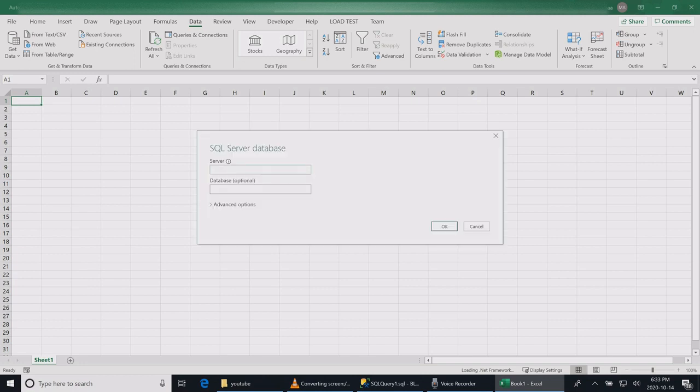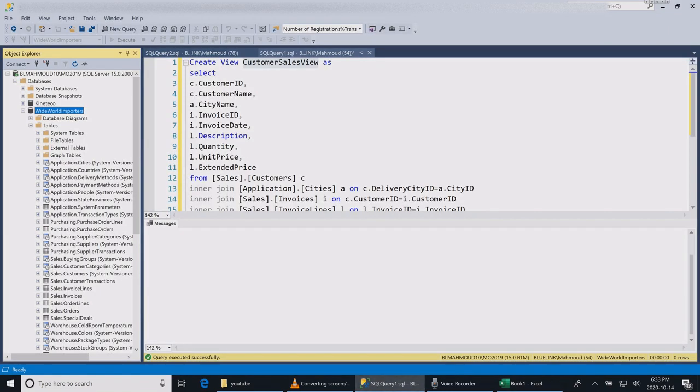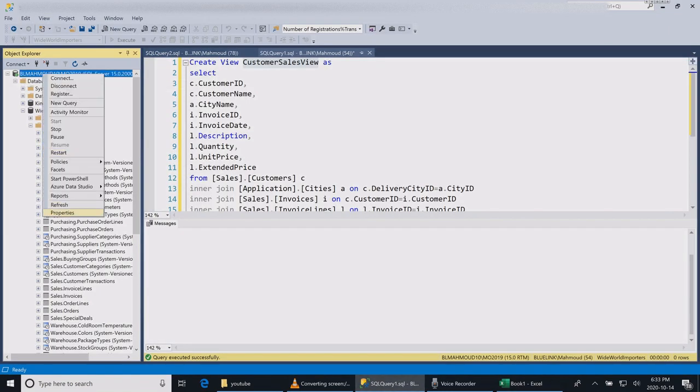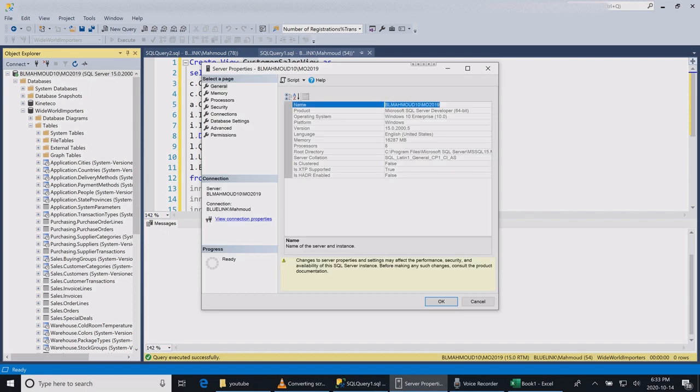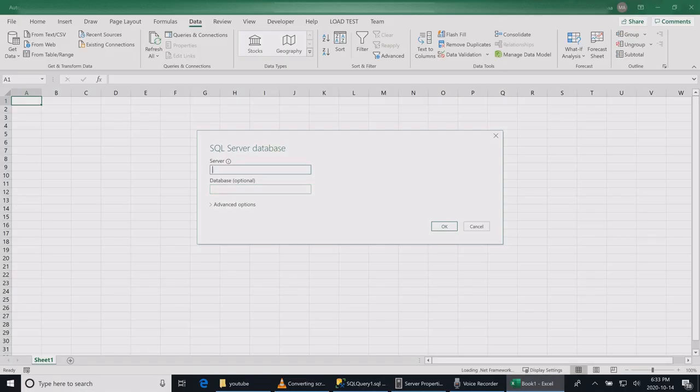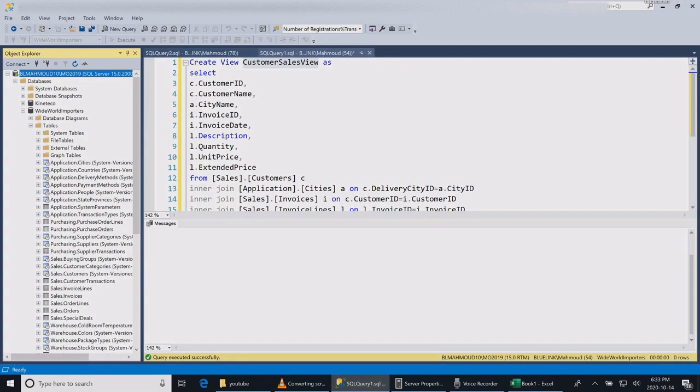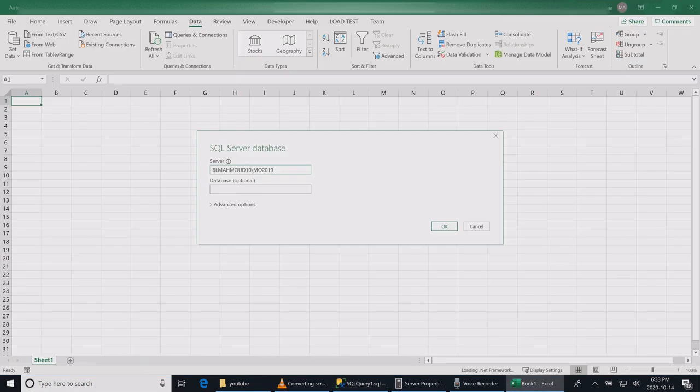You have to make sure that your user is allowed or has the permission to connect to the database, so you might need to talk to your database administrator. I need over here my SQL Server name and my database name, so I'm going to get that. Probably you are going to get that from your administrator as well. So I'm going to put my server name and I'm going to put my database name. And I'll just hit OK.